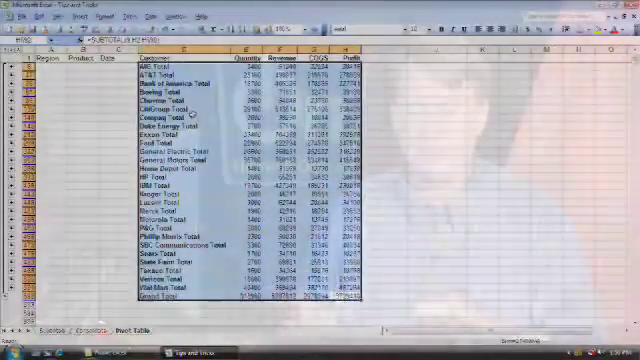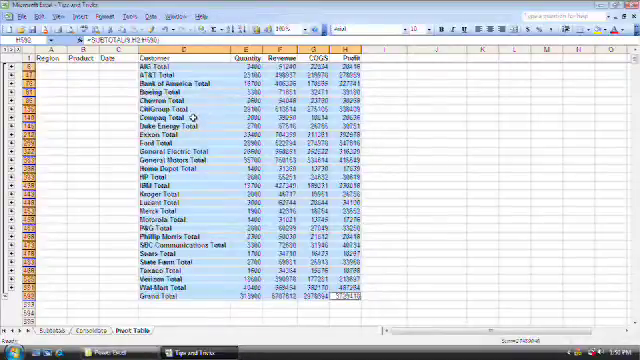So I need to use the same trick as before. Edit, Go To Special, Visible Cells Only. Now I'm going to teach you an amazingly fast way to do that. If you hold down Alt and press the semicolon, Alt semicolon, it's the exact same thing as doing Edit, Go To Special, Visible Cells Only, OK. And so I've selected the visible cells only. I can now apply any formatting.